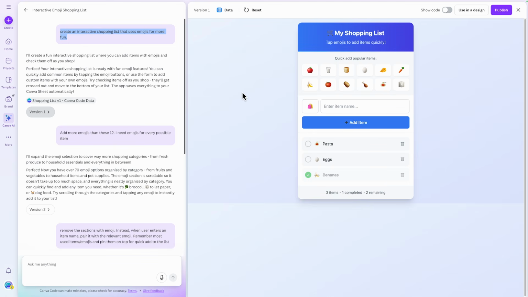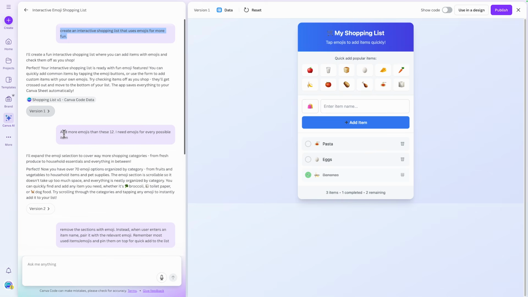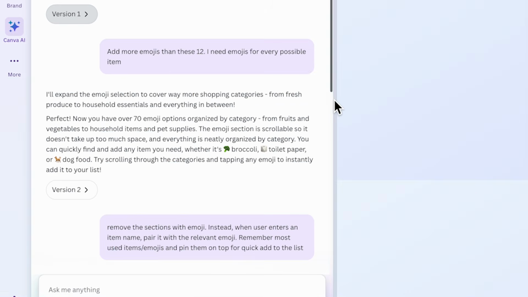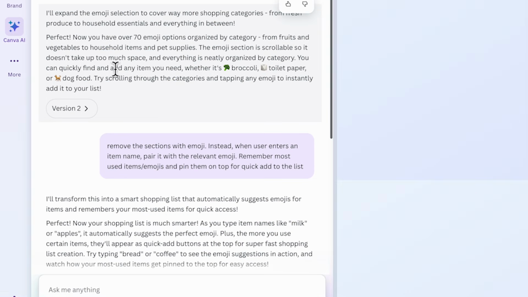So that was V1 of my shopping list, but I was not completely happy with this, mostly because of the lack of emojis right here. So I went back to the drawing board and I said the following: add more emojis than these 12. I need emojis for every possible item, to which Canva responded, okay, I'll expand the emoji selection to cover way more shopping categories.